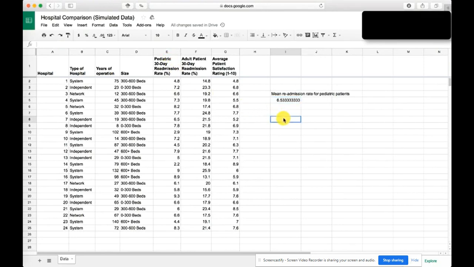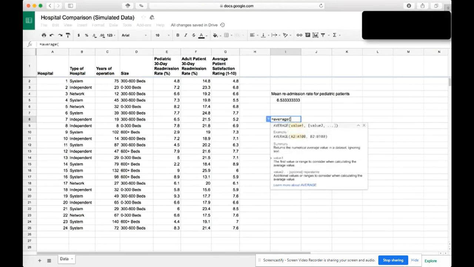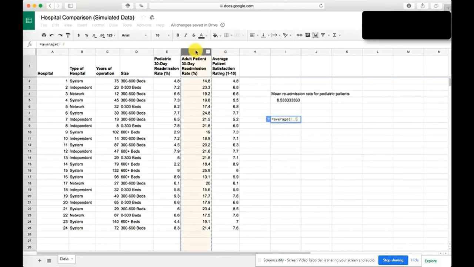I'm going to go down a little bit and do the mean readmission rate for adult patients, if you want to try to do that. To do that, you would press equal to, begin to type average, open up your parenthesis, select the column, and hit enter. And we want to label what this is. This is the mean readmission rate for adult patients. Okay, so far so good.